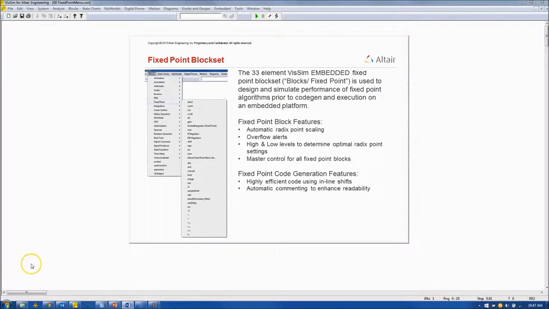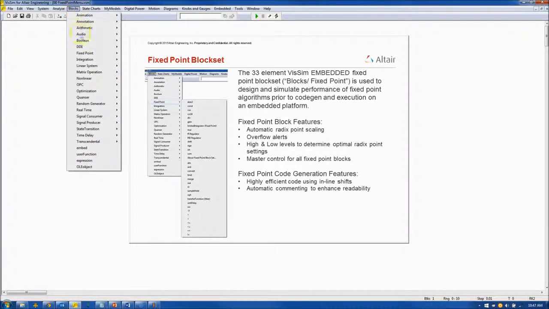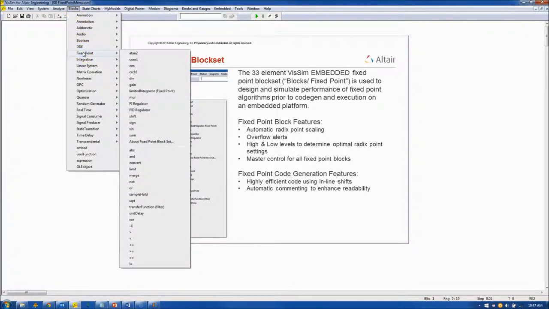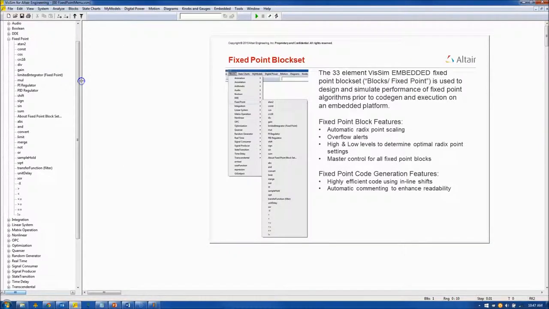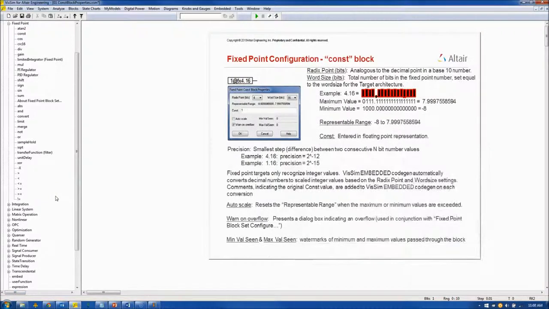The fixed point block set is located under the Blocks menu in the submenu Fixed Point. As with all VisSim menu items, you may use the VisSim menu bar or the tree-structured menu and browser window located to the left of the workspace to access these blocks. The block set contains over 30 blocks ranging from arithmetic and booleans to controllers and filters. Practically any algorithm can be represented using the fixed point block set.